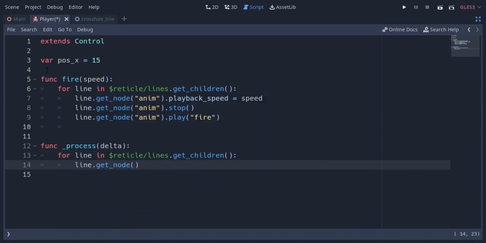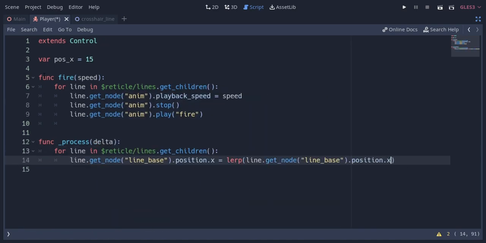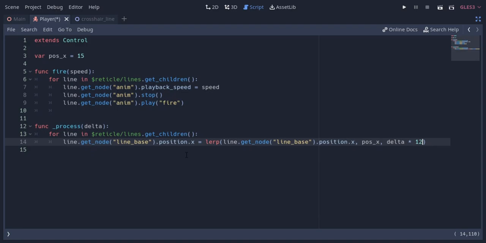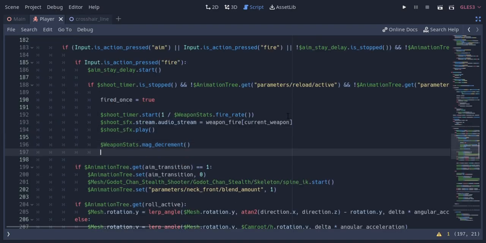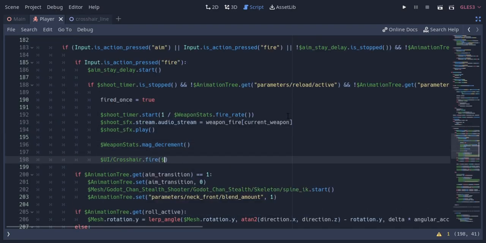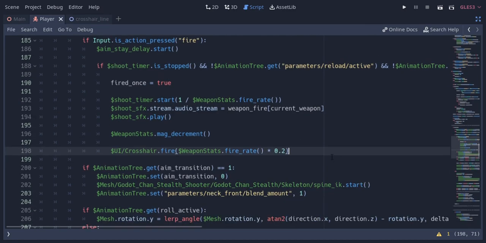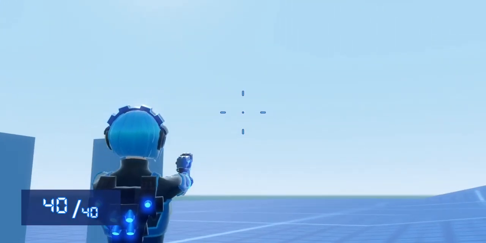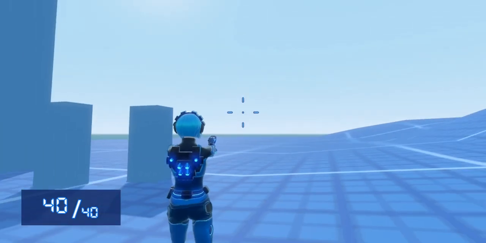In the process function, I'm going to access all the line bases and make their X position lerp towards the variable I created. In the player script, I'm simply going to call the fire function of the crosshair node and give the fire rate multiplied by 0.2 as the parameter. This way the crosshair animation is slower than the fire rate, which looks more pleasing to the eyes. So this is how it looks every time you fire a shot.